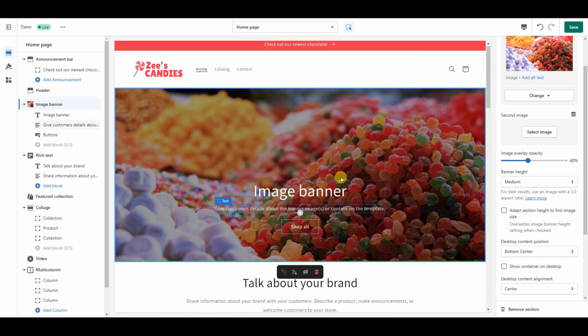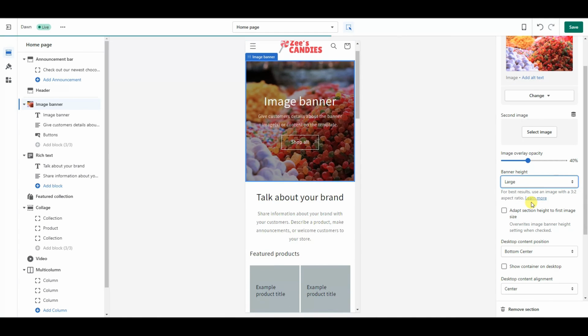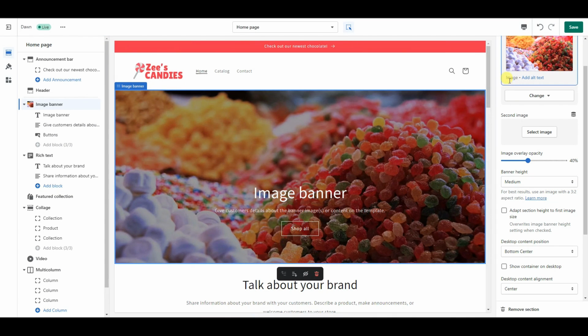Another thing to keep in mind is when you're testing out what size you think looks best, make sure you switch over to mobile as well and take a look at what the different sizes look like on mobile. But in this case, they look very similar. So I'm going to stick with medium.